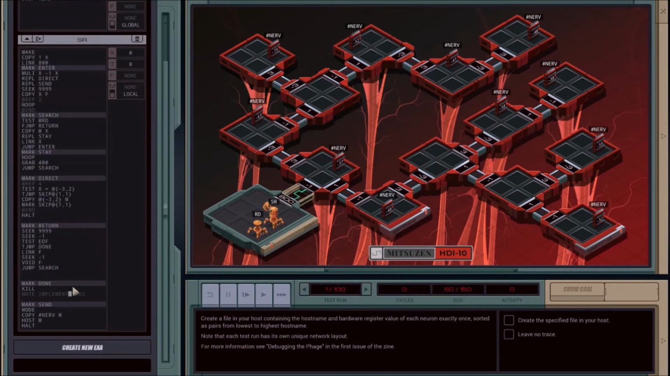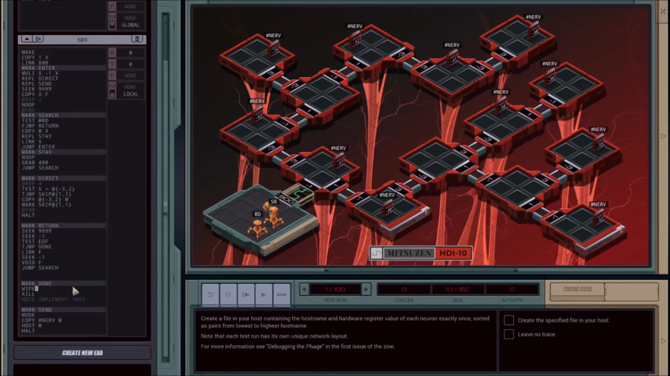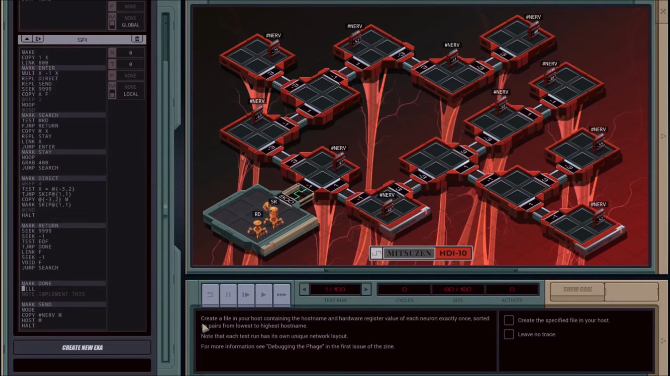I guess the most obvious thing to do in done is wipe the file you were carrying. It's now empty and useless. Although, I think you can afford to leave it in the host, so maybe I don't need to do that. Create a file. Okay. So now we have to implement sorting of a file as we receive values.